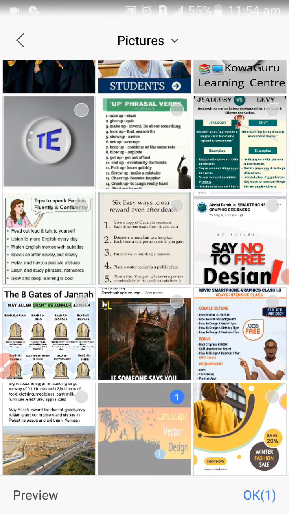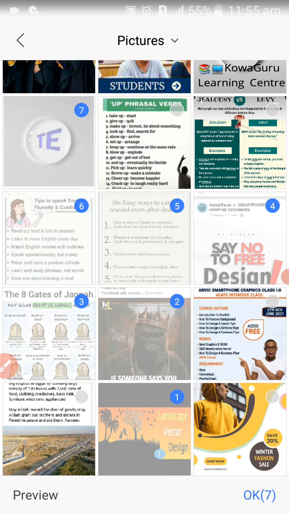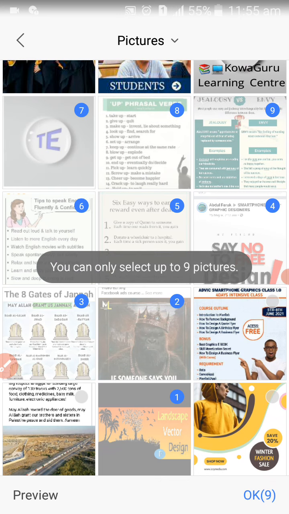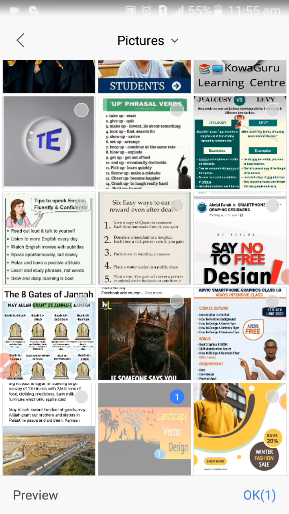Let's take one. You can take up to 9 different pictures and insert them into your Word document. Actually, you can put more than 100 pictures in your document, but the selection range here is 9, so you can only select 9 at first. After you insert them into your Word document, you can come back to the insert option and insert another 9, until you have inserted all the pictures you want in your document.